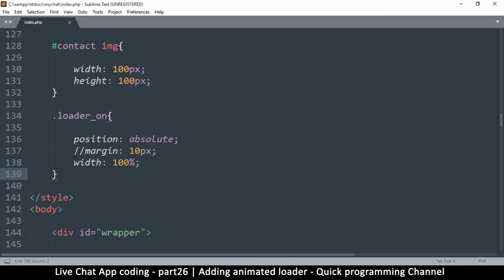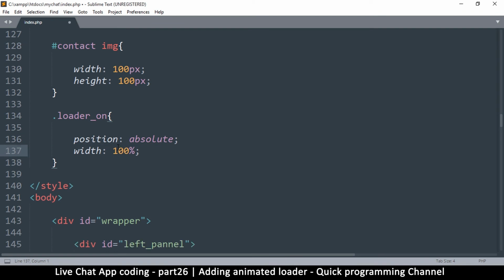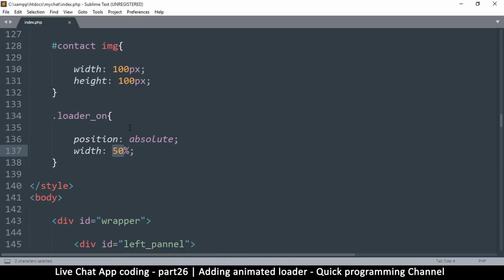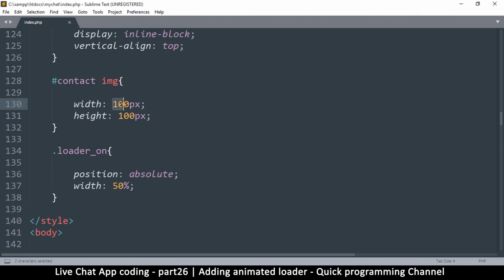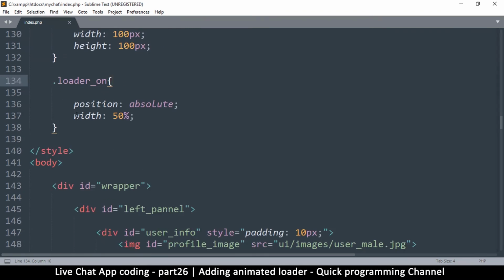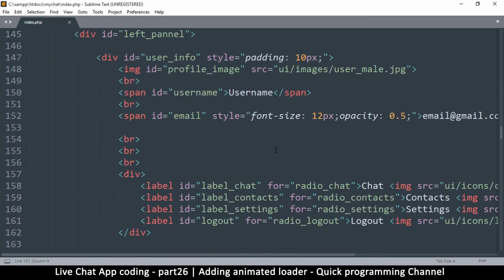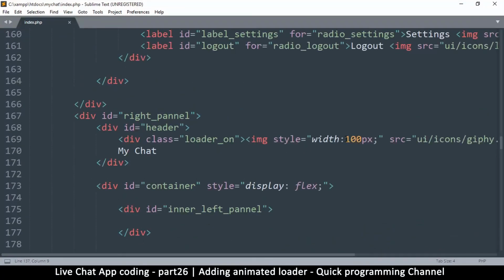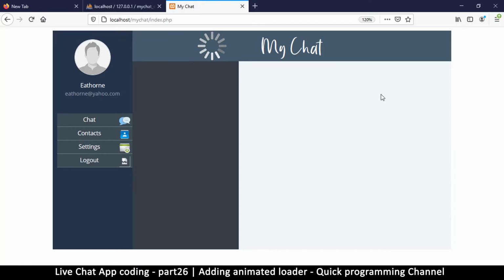Okay, so now all I need to do is change the width to, let's say, 50%, so that it gets only 50% of the section. And there we go. And if you want, you can reduce it further. Sorry, the loader image itself, where is that? Let's say it at 70 pixels. Let's try that. Okay, there we go. So now that looks much better.